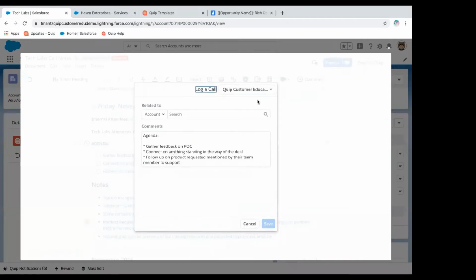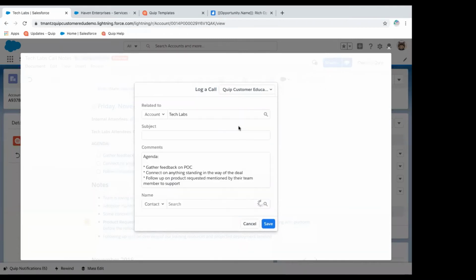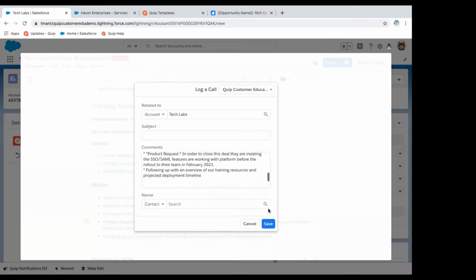So I could say log a call here. I could add it to Tech Labs. You'll notice I didn't even have to copy and paste. All I did was highlight that text and it automatically showed up here in the comments.